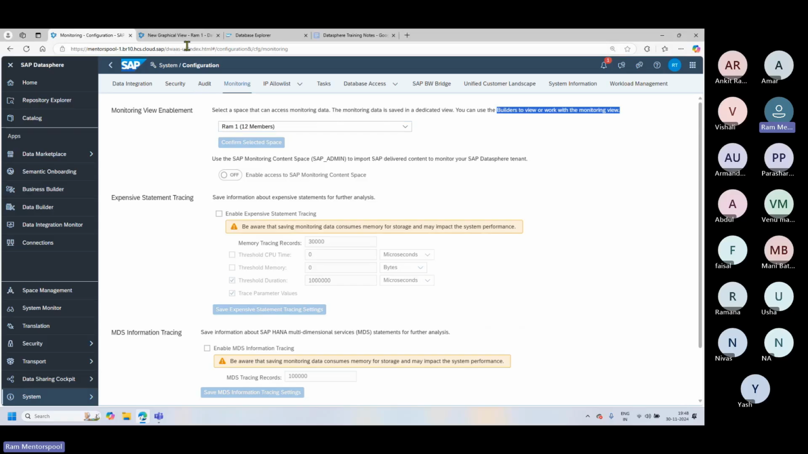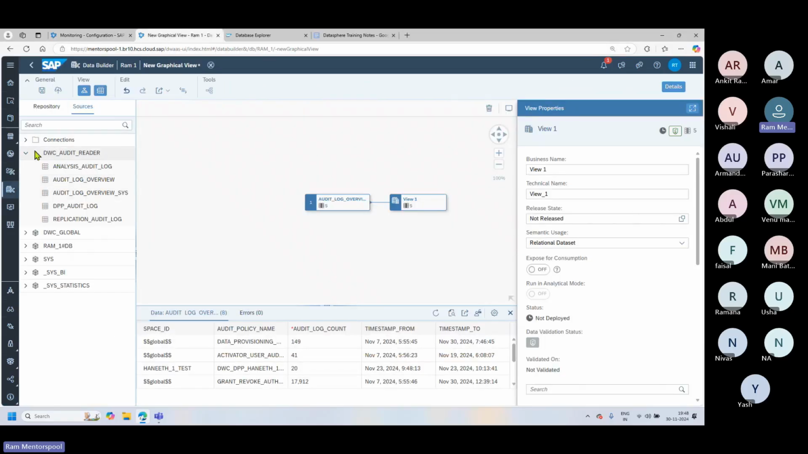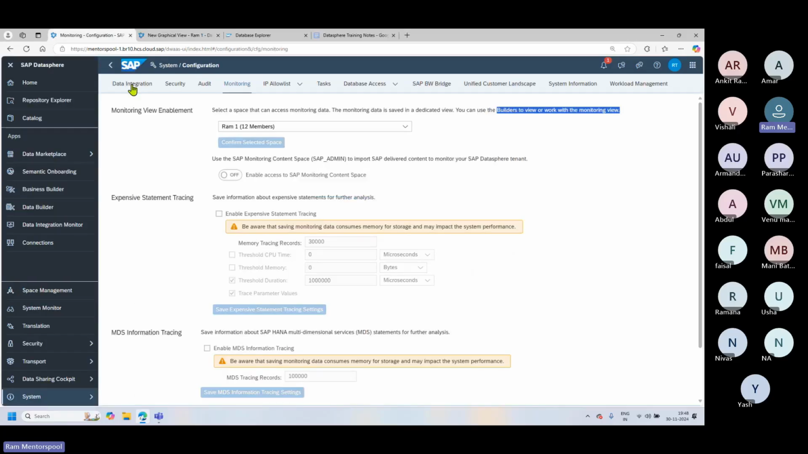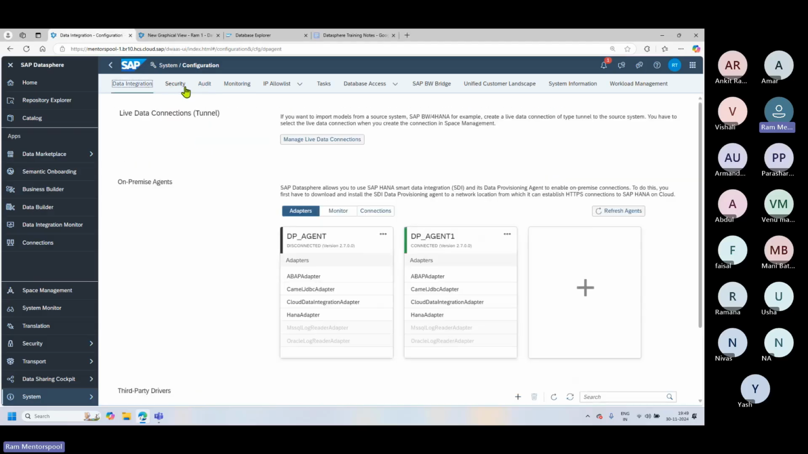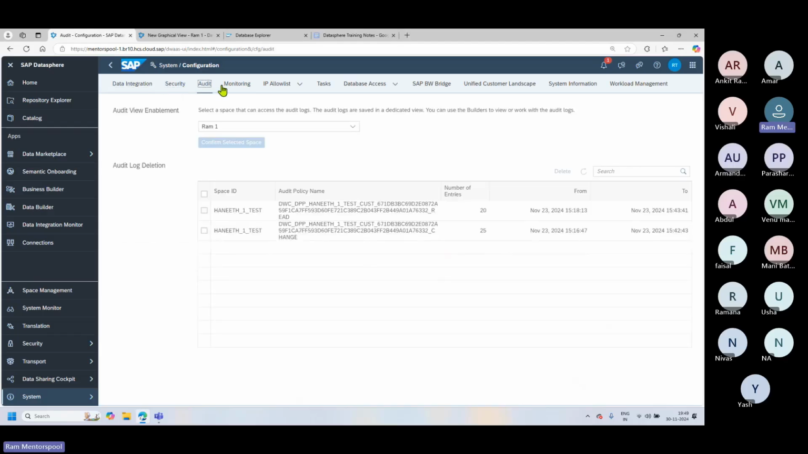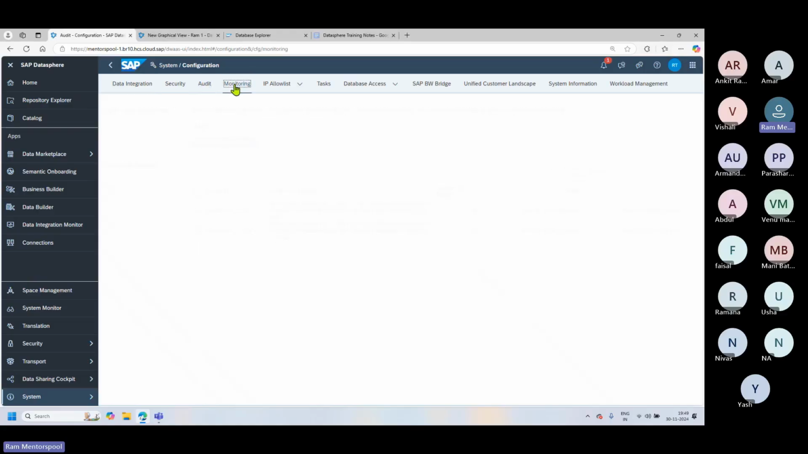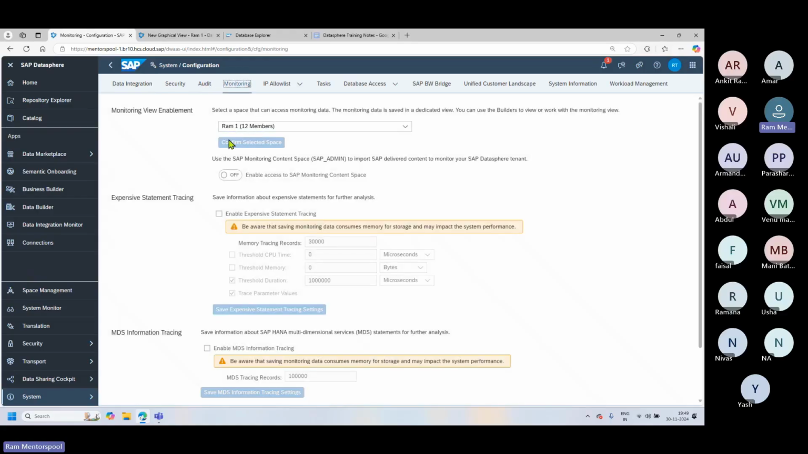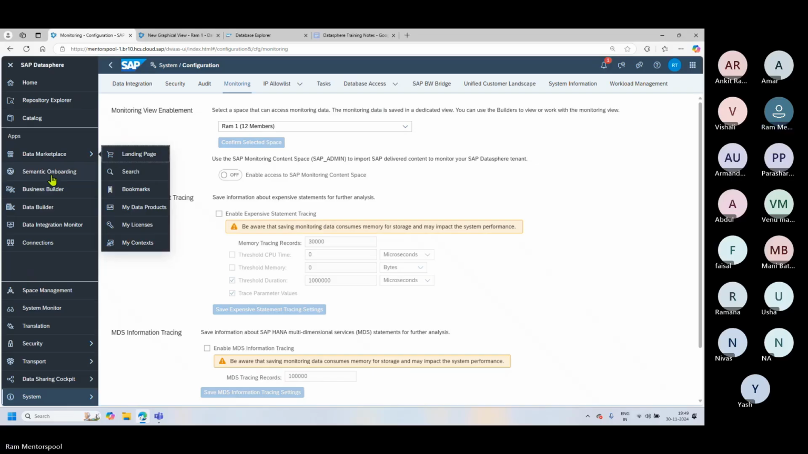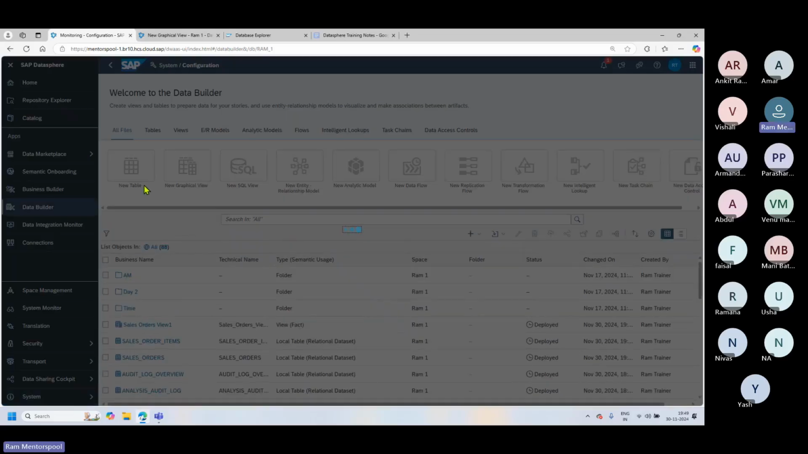I was just answering this because some of you might be wondering why I have so many schemas while you don't have it. This is why, because I have enabled this. There are different settings here, some of which we'll cover. The two settings I wanted to talk about were audit this space and monitor this space. Okay, so let's go back to the data builder.